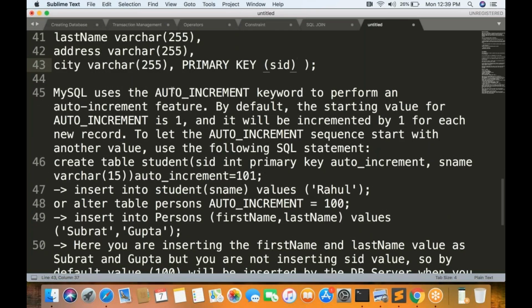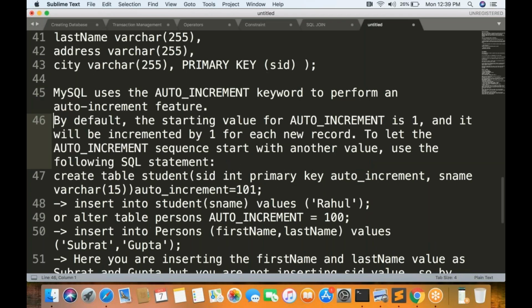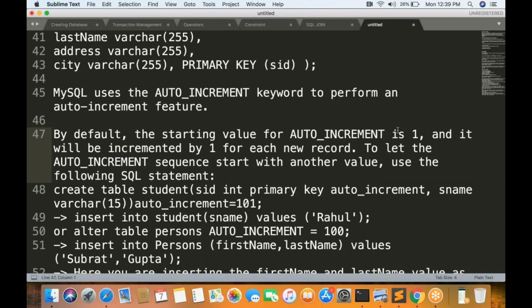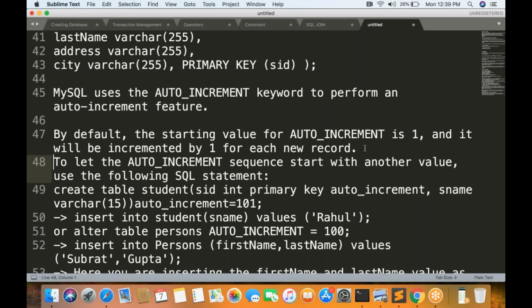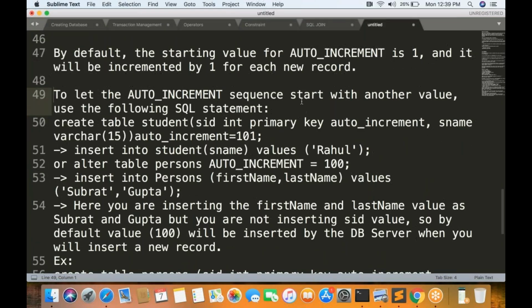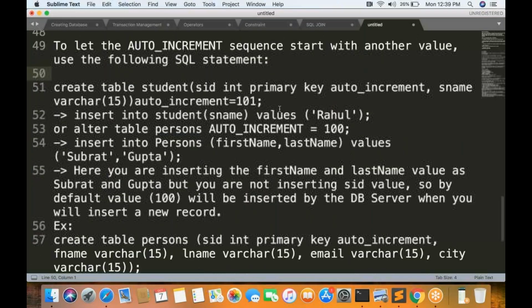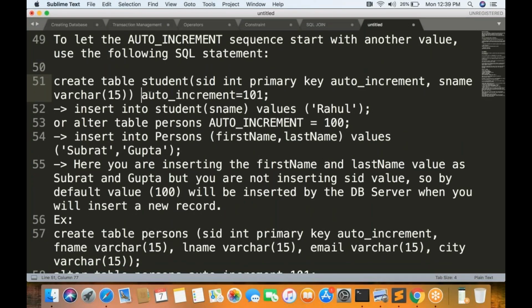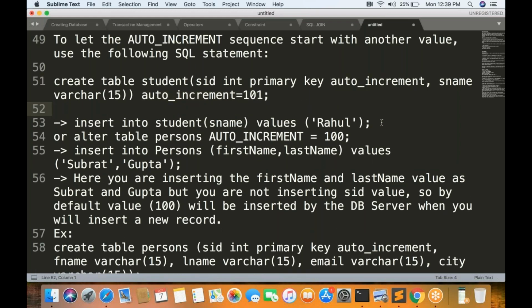MySQL uses the auto increment keyword to perform an auto increment feature, and by default the starting value for auto increment is 1, and it is incremented by 1 for each new record. To let the auto increment sequence start with another value, use the following SQL syntax. You can specify auto increment by some specific value, and you can insert the data like this: insert into student.